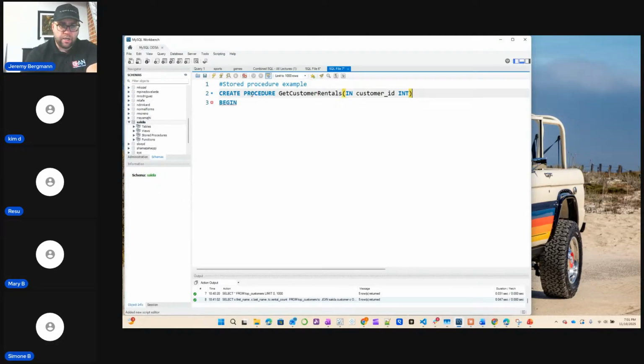In this one, we don't need any parentheses. We just need the begin statement, the end statement, and this statement called delimiter. It just shows that it's the end of, that's the delimiter that we're using to denote the end of the stored procedure. Okay.